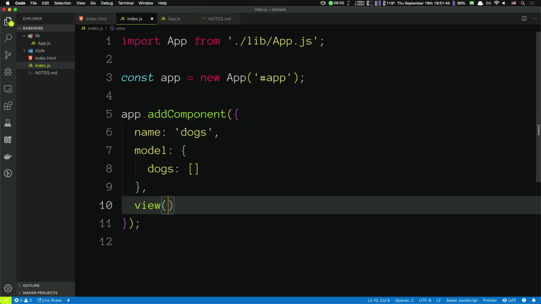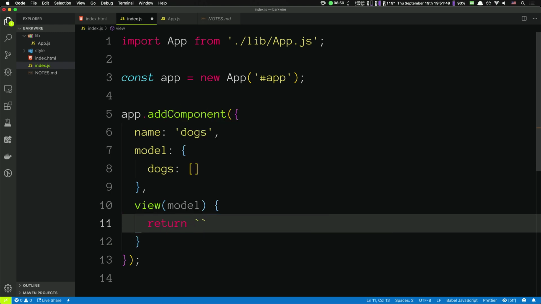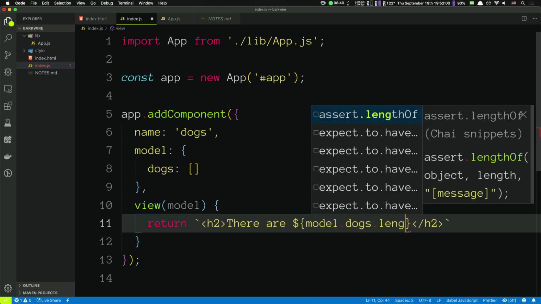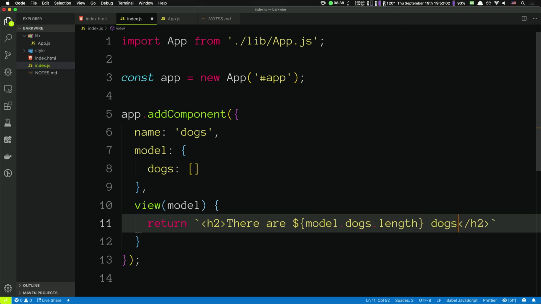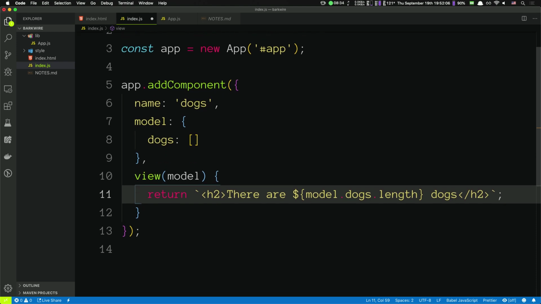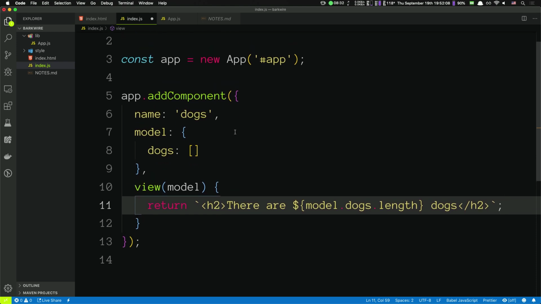This is just going to be a function that takes in the model and returns an HTML string that uses the model inside of it. So let's just have an h2. And we'll say there are model.dogs.length dogs, right? So it should say there are 0 dogs because the array is empty. Cool. Now let's make this work.